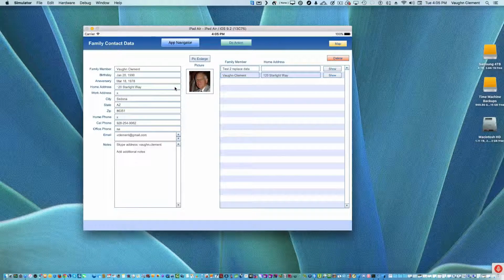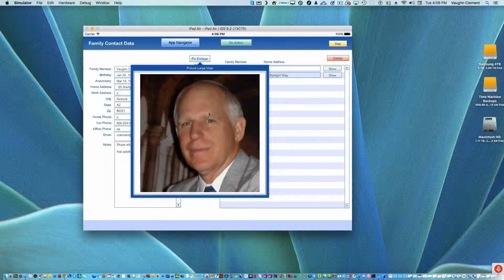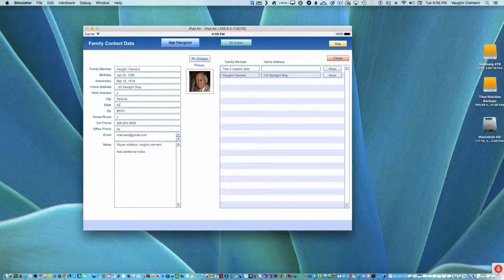For example, by tapping on this little square here, you can add a picture of each individual for your family contacts. In addition to that, if you want to see them a little larger, you can pop it up and it'll pop up the image. So this is the way you add it.